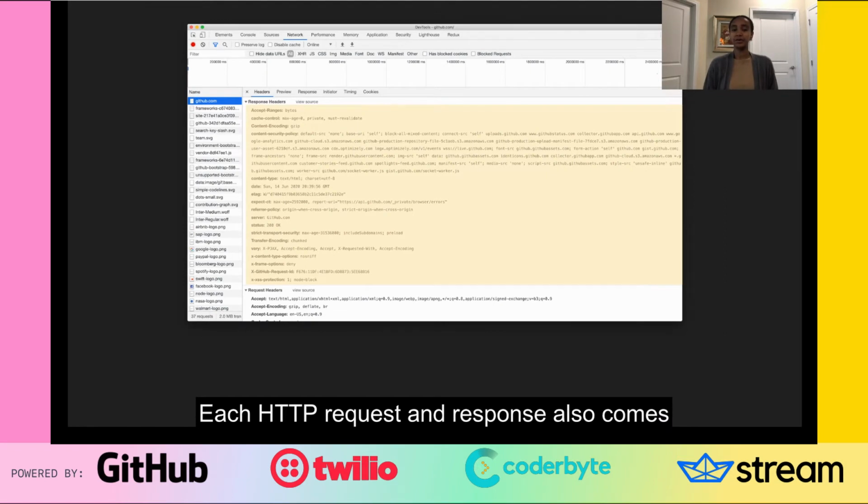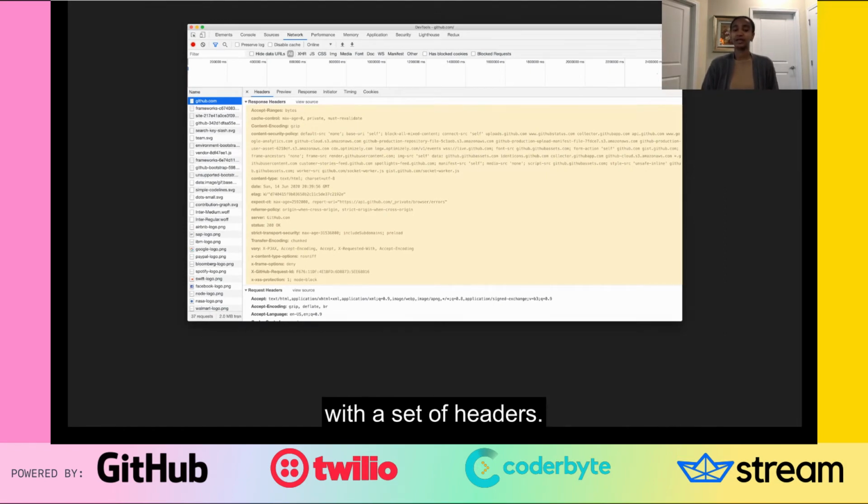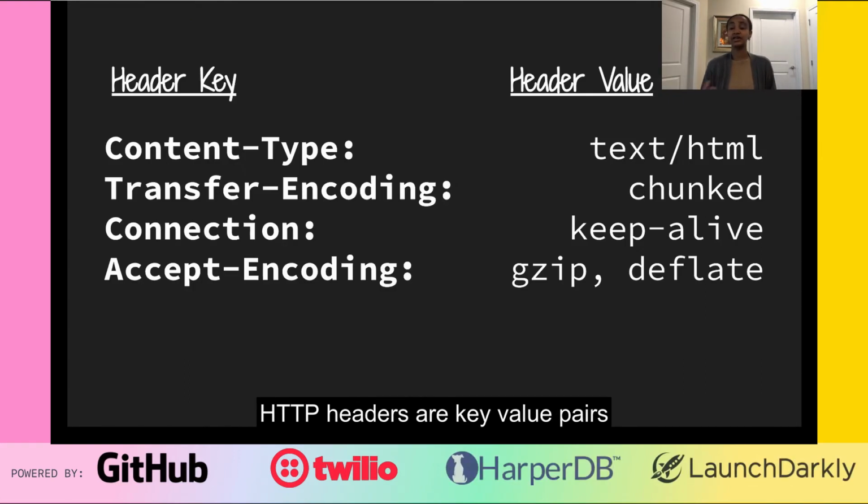Each HTTP request and response also comes with a set of headers. HTTP headers are key value pairs that web browsers and servers use to exchange additional information. The headers can be used to indicate the type of resource that was transferred, what kind of HTTP connection it was transmitted over, and more.